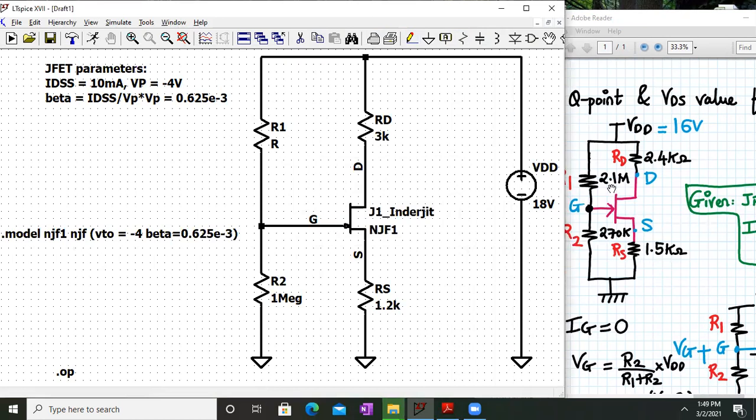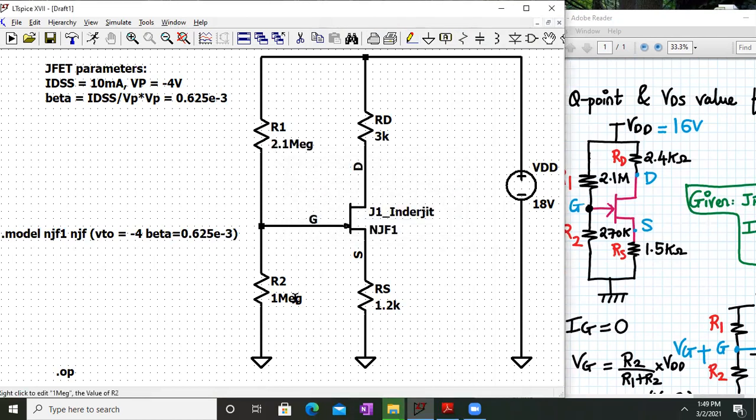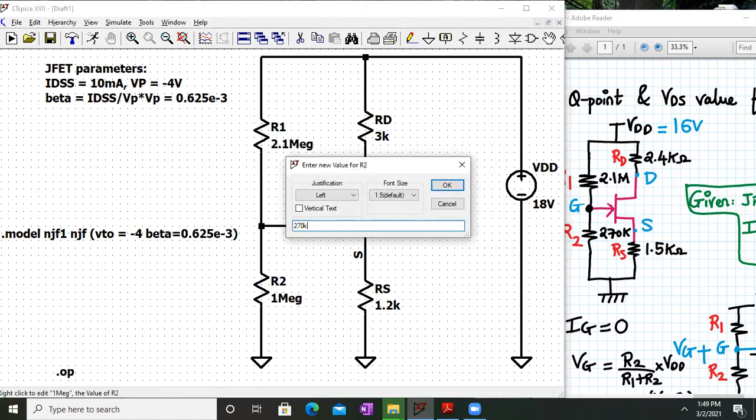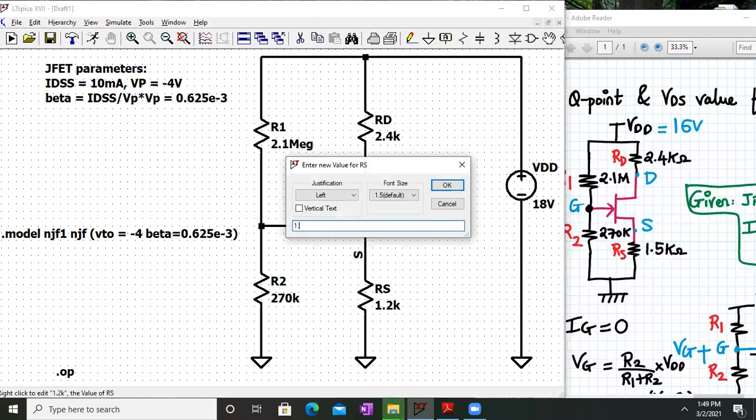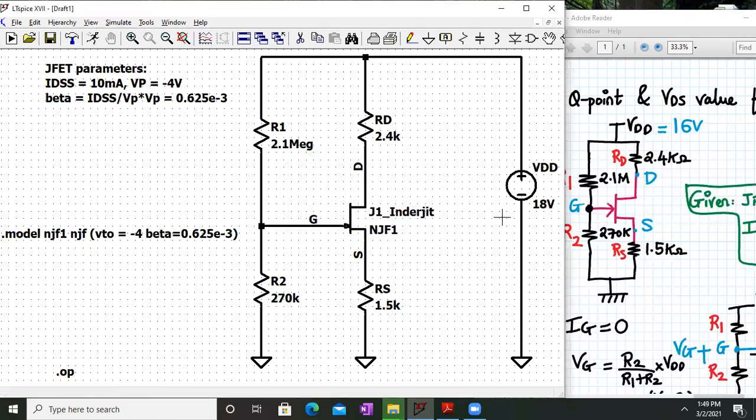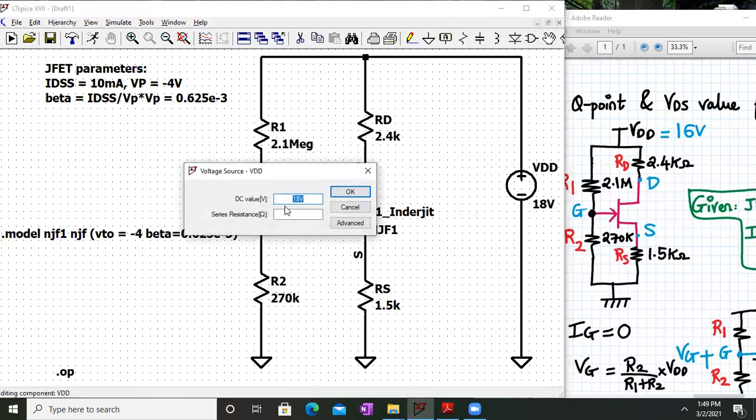Now I have to substitute the values which are given over here. R1 is 2.1 mega ohm, so capital MEG, and R2 is 270 kilo ohms. RD is 2.4 kilo ohms. RS is 1.5 kilo ohms. Those are the parameters given. The VDD is 16 volts, so we substitute the value of VDD as 16 volts.